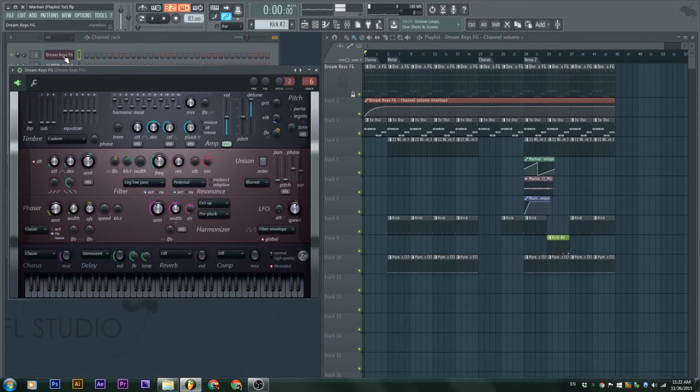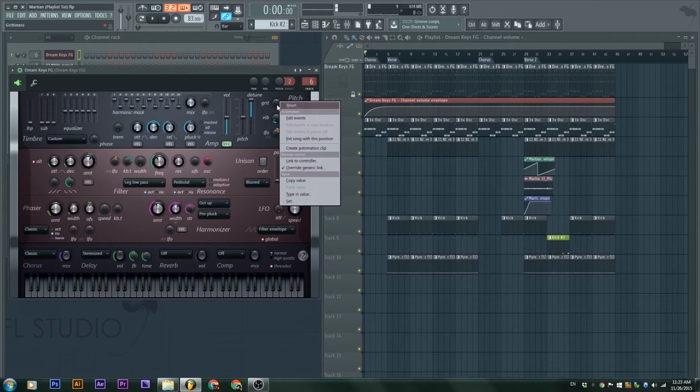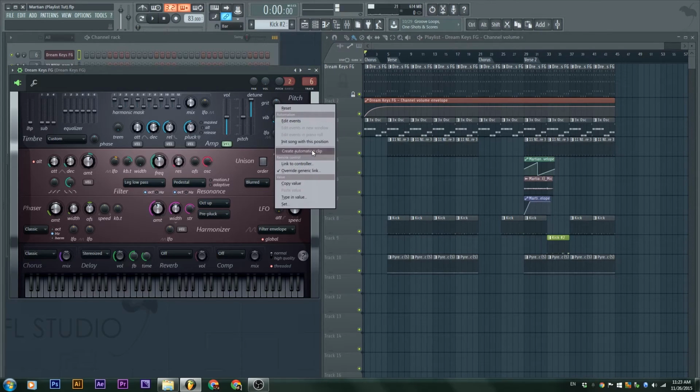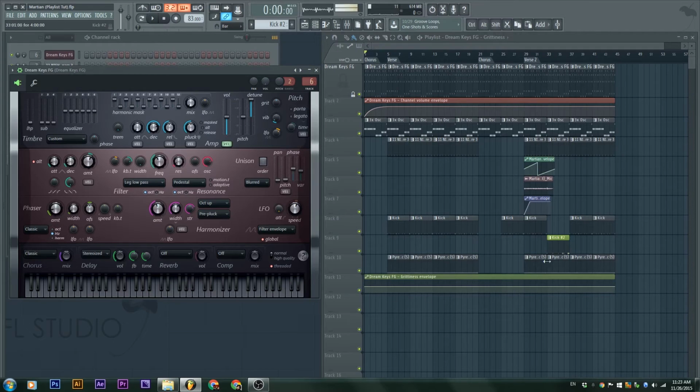We could also go into the plugin itself and automate something too. Let's see what's good to do. Okay, this one definitely. We could automate the grittiness. Right click, create automation clip. Bam. Notice how it goes all the way from here to the end. That's because it's going through the whole song.